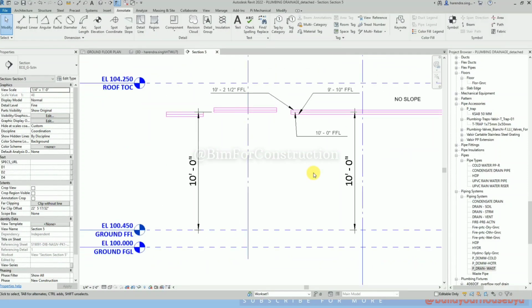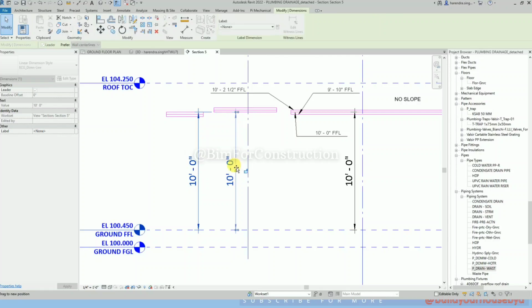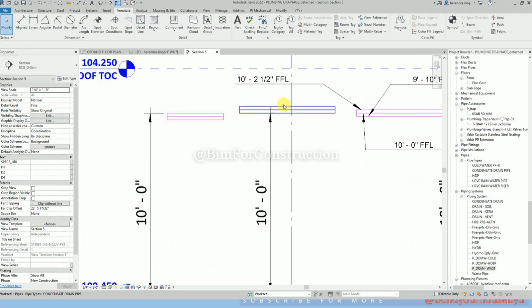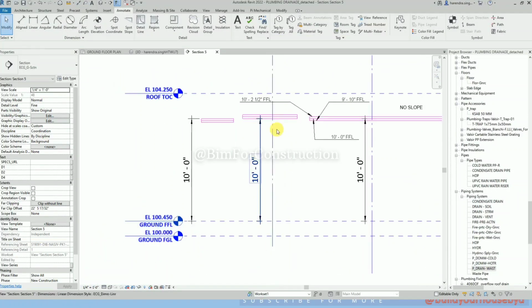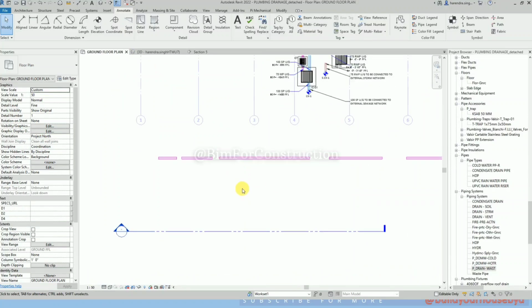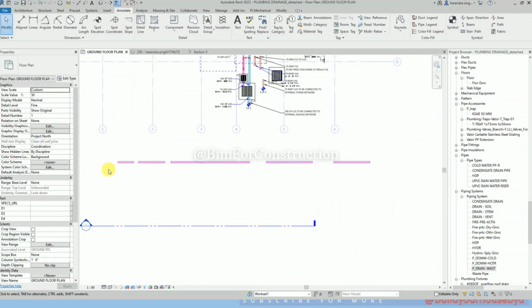So with the 10 feet value, same, we have drawn the 3 pipes, and in each pipe we have taken the 10 feet value in the justification, but the justification is different: the first pipe has middle justification, the second pipe has bottom justification, and the third pipe has top justification.